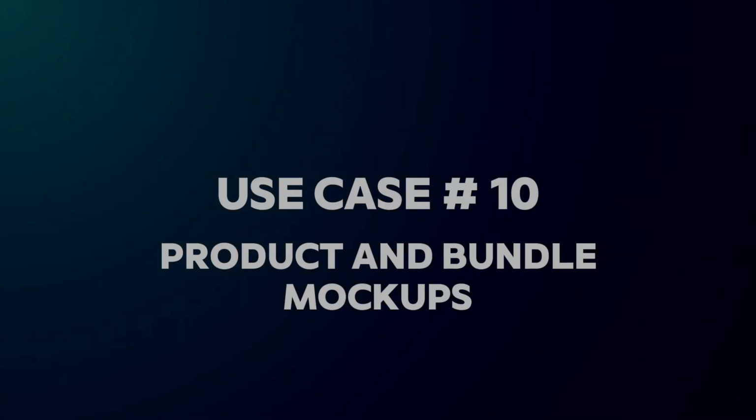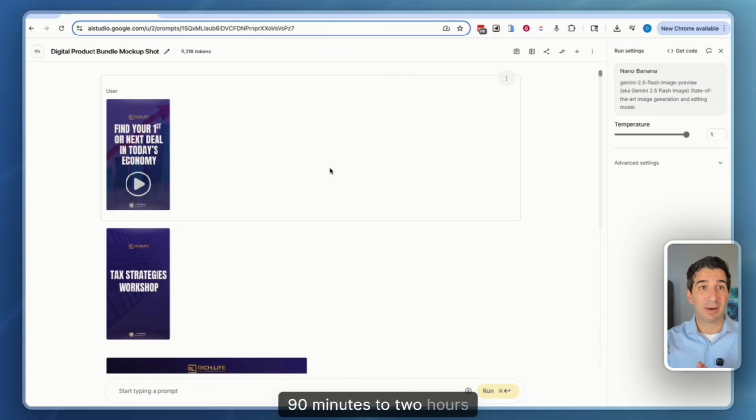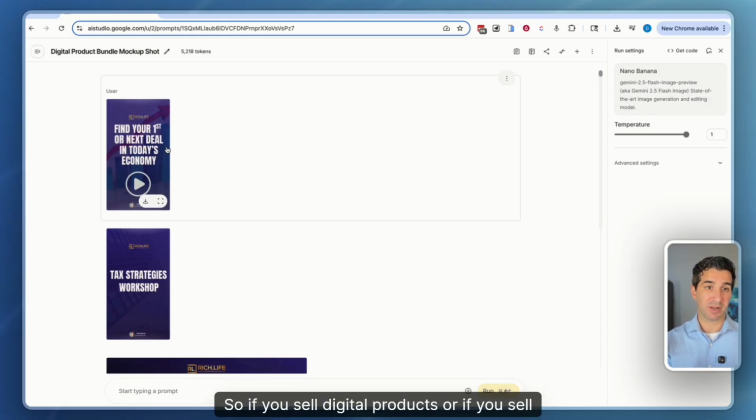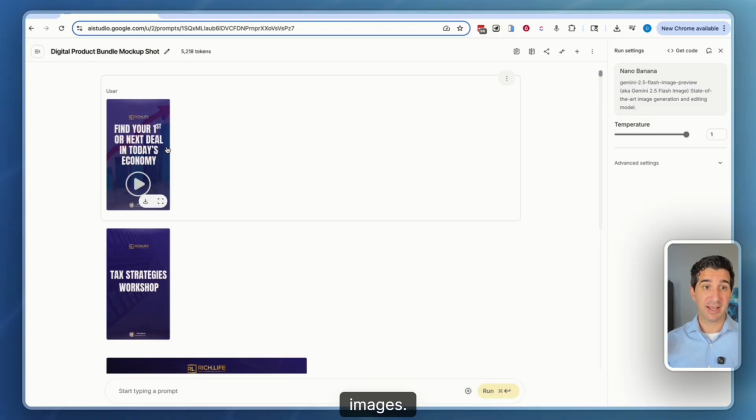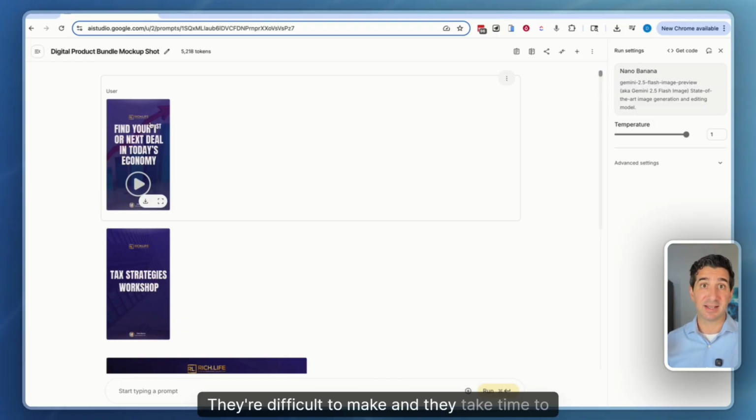This literally took me 90 minutes to 2 hours a few weeks before Nano Banana came out. So making product images. So if you sell digital products, or if you sell products and you want to kind of bundle them all together, you're very familiar with those product bundle images. They're difficult to make and they take time to make, or you're paying for additional software.